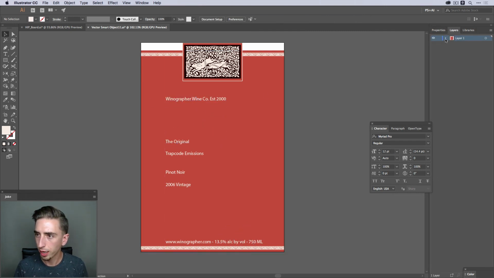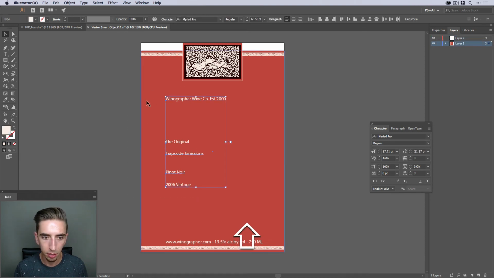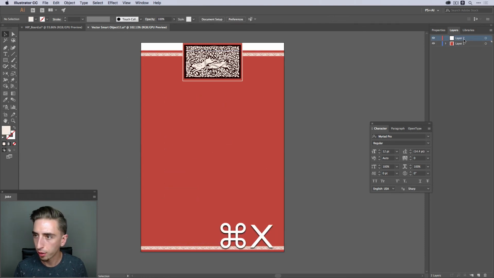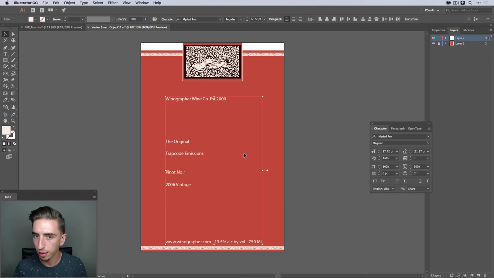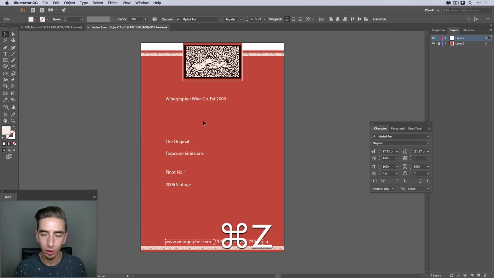First thing I want to do is go to my layers. And I'm actually going to make a new layer. Get my color palette out of the way. And I want to grab all the text and cut it and put it on that second layer. That way I can lock the label. And that way I can work in here, click and drag without grabbing that background.